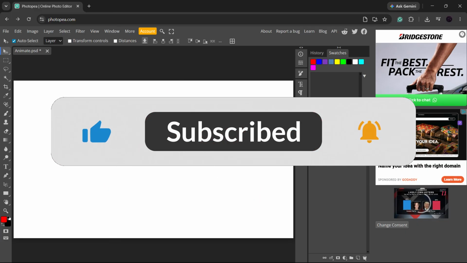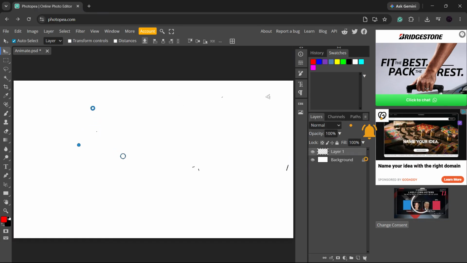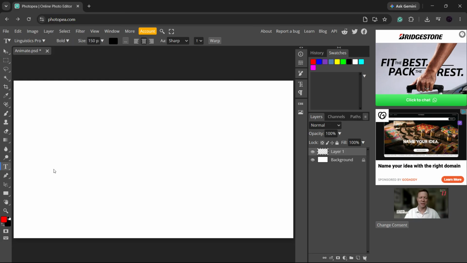All right, let's jump into it. First, look at the toolbar on the far left side of the screen. This is where most of Photopea's main tools are located. To add text, you need to select the Type tool, which is the icon that looks like the letter T. You can click it directly, or if you want a faster shortcut, just press T on your keyboard. Once you do that, Photopea is ready for you to place text on the canvas.